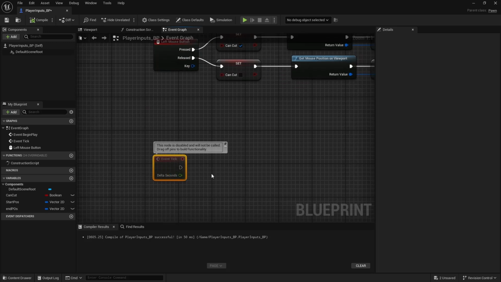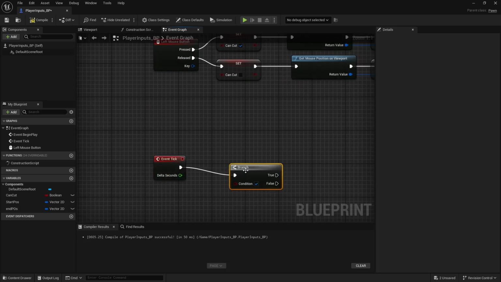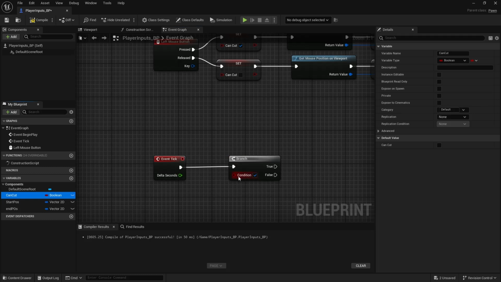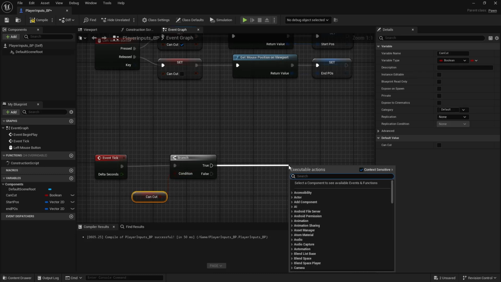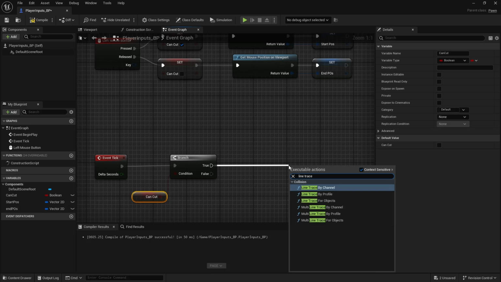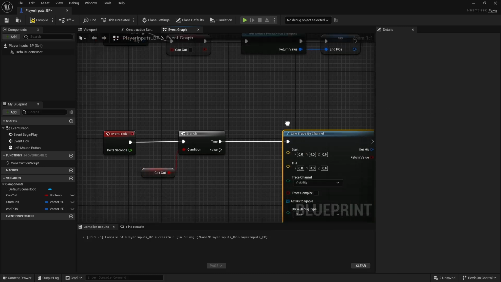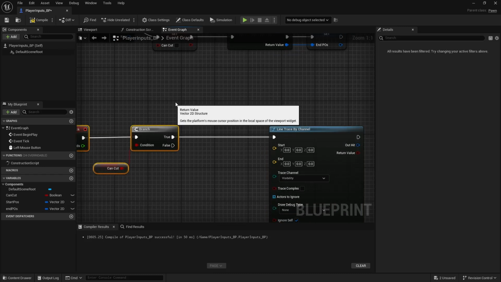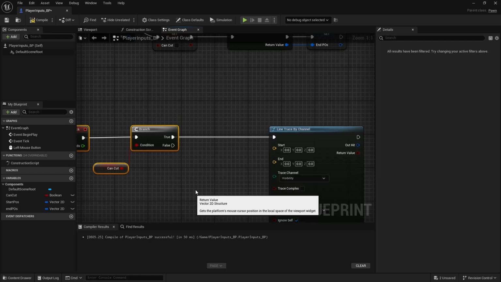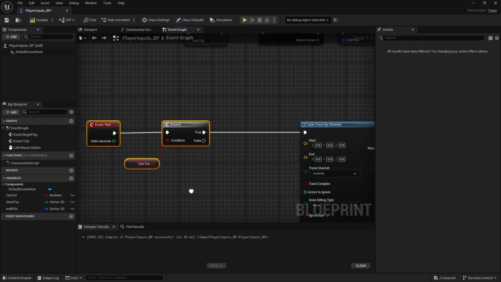And if we still got a tick, we do. So on tick, let's ask the question if we can cut. If we can cut, then what should we do? If we can cut, let's do a line trace. So let's line trace, or maybe even sphere trace. We'll just do line trace by channel for now. And what we want to get is where the mouse is, and like directly underneath it, so it looks like the mouse is on top of it.